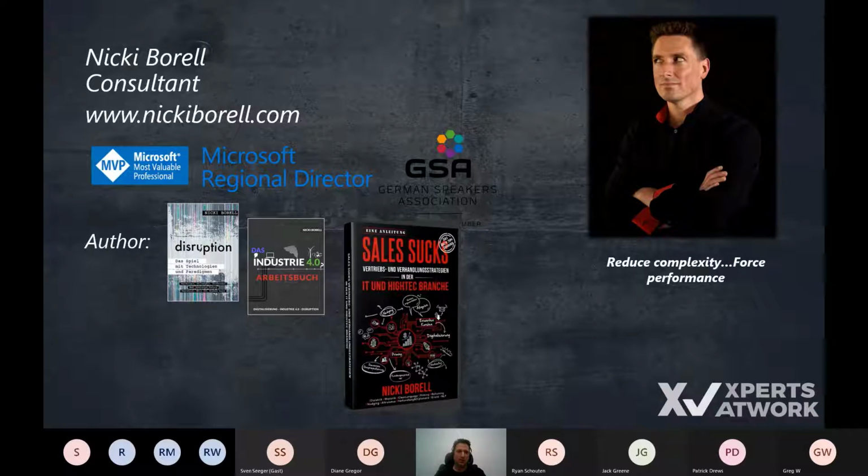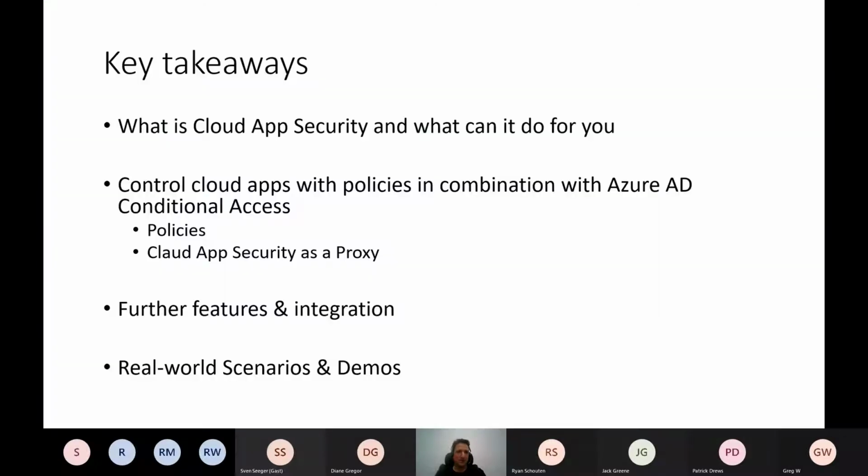Today we are talking about Cloud App Security in combination with conditional access policies. The key takeaways from this session: we will talk a little bit about what Cloud App Security is, and also what Azure Active Directory conditional access is. And we will see some real-world scenarios and examples of how these features can work together to set up a secure environment, which, with all the home office policies at the moment, is a really interesting topic. We did a lot of projects last year in the context of these scenarios.